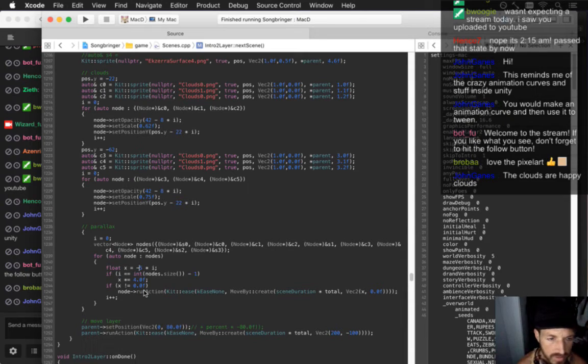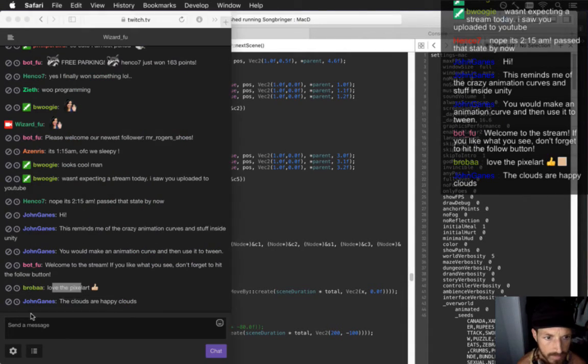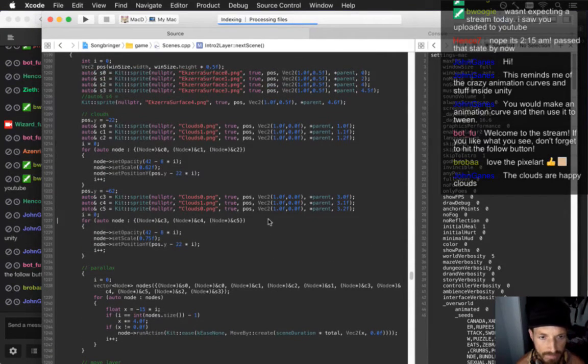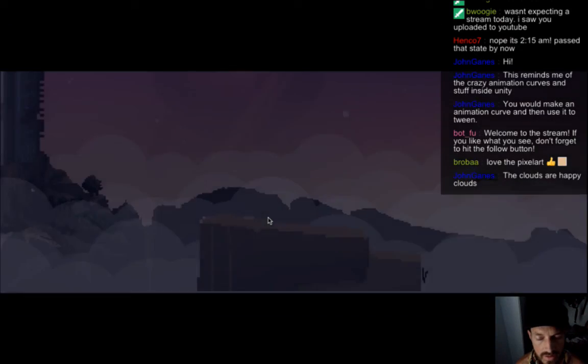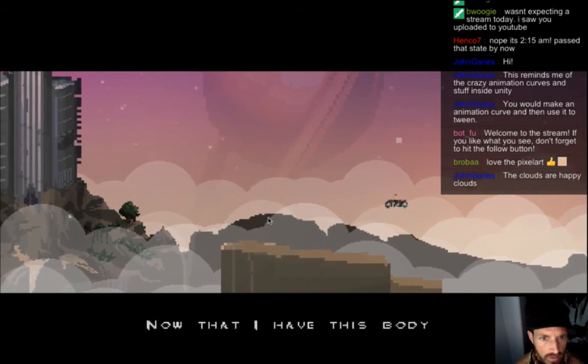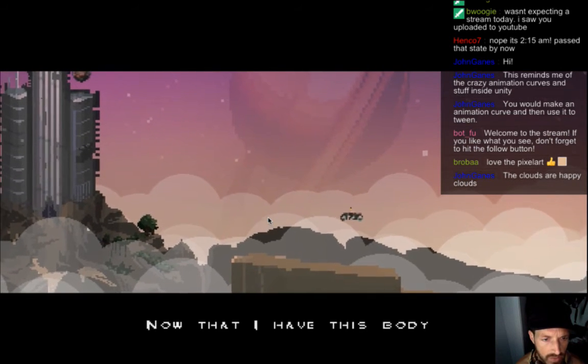Oh, might be this. They're happy clouds. They're happy. I think the front ones need to be a little more opaque. And maybe they need to go down a little farther. You just need to move more. Oh, I could see them not moving actually.